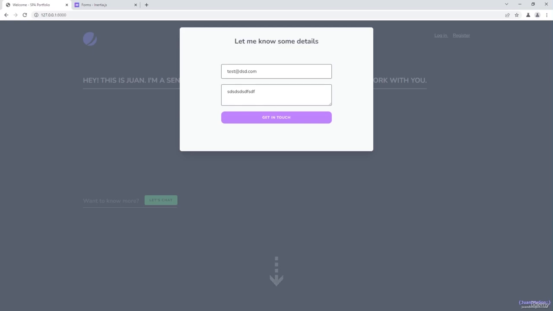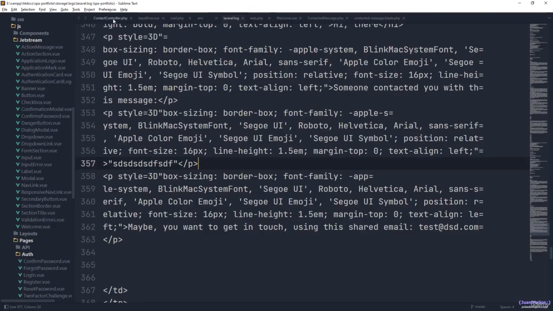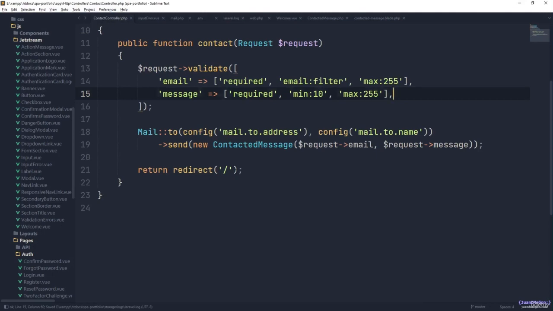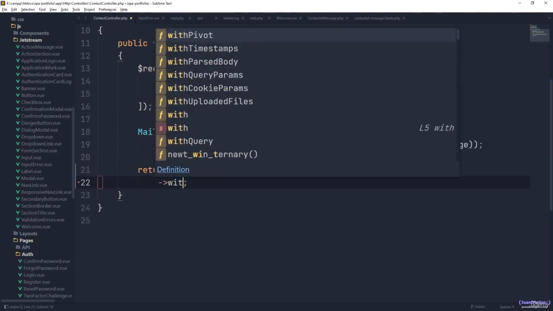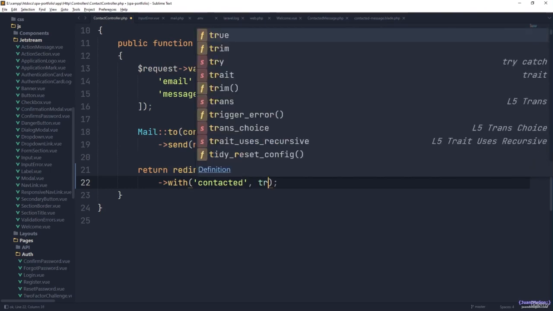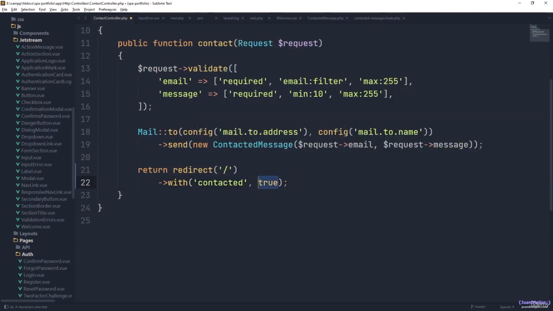Essentially, the first step is to go to our contact controller that we have here. Let's remove this, by the way. And there, after returning the redirection, we are going to say it's going to be with an element in the session that we are going to call contacted. And contacted is going to be true. So if this is true, in our frontend, we are going to change the content of all of that.